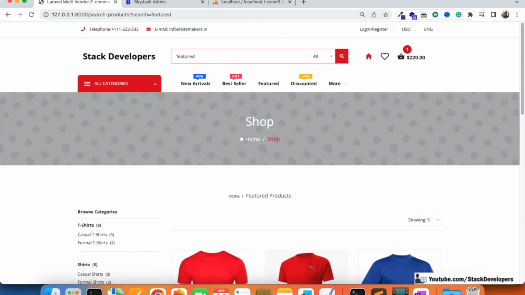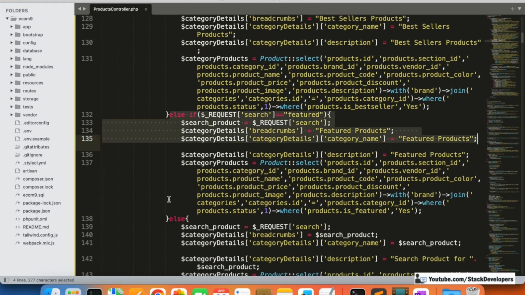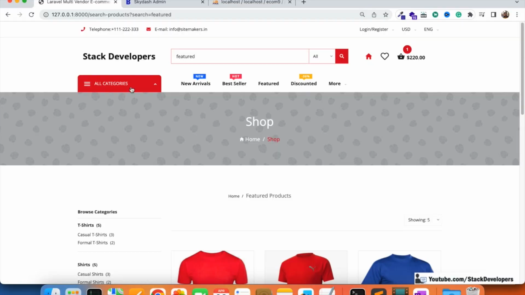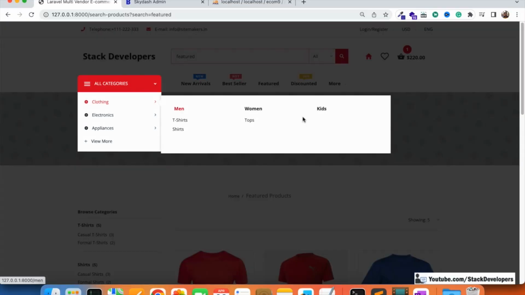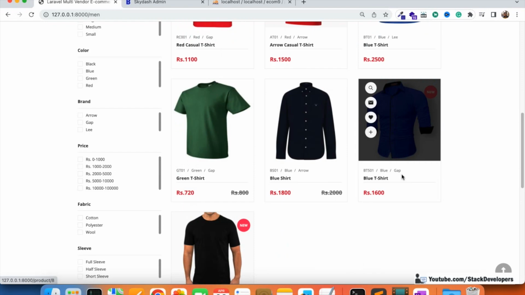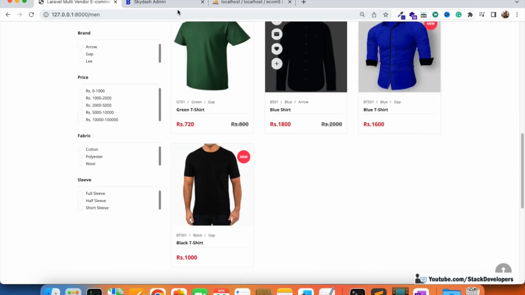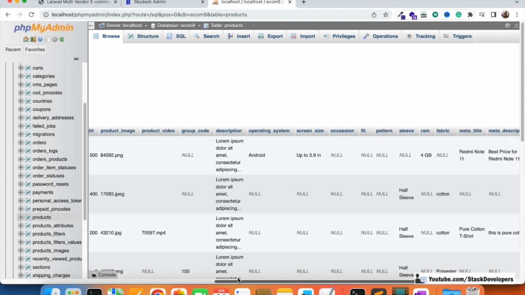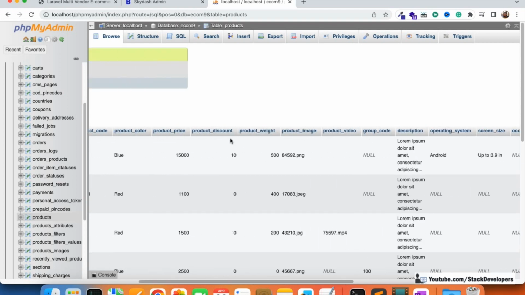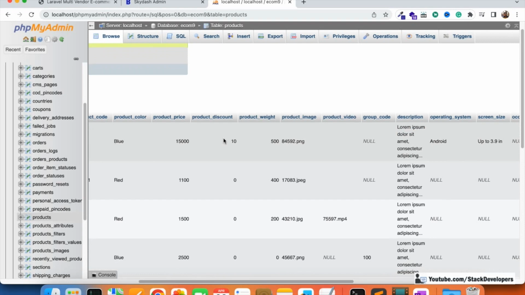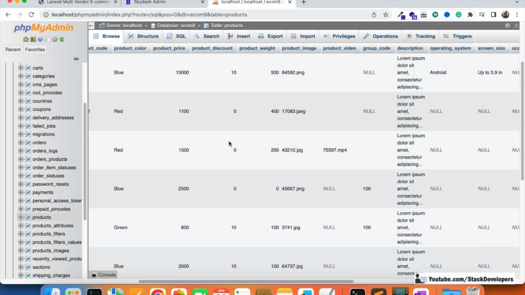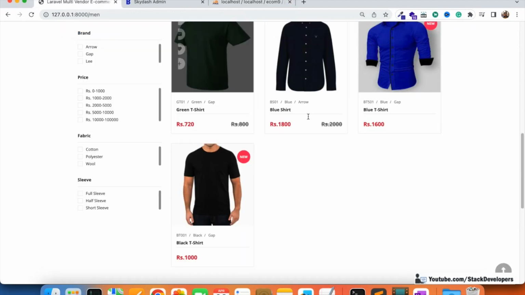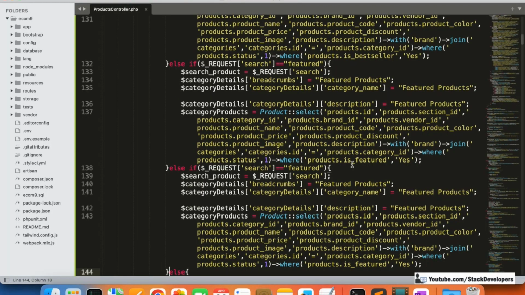So now the discounted products, another condition we are going to add, and this time we will show the products that are on discount. If I open the men section, you can see two products are on discount. We will consider the product discount, which is given here. If the product discount is greater than 0, then we're going to show all those products that have a product discount greater than 0.